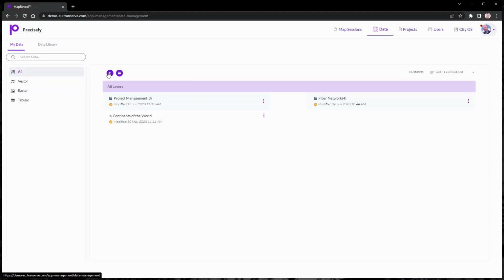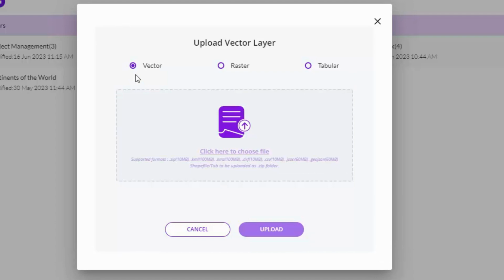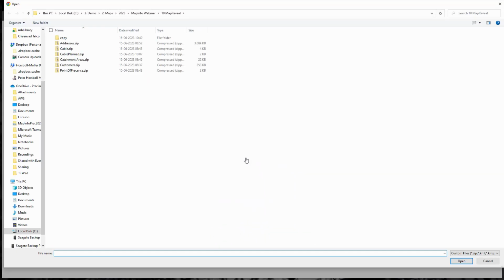I click the upload button. And in this case, I can pick between vector, raster, or tabular data. My data is vector, so I check the vector option. Here I'm able to upload different formats such as KML or shape or MapInfo tab files. For shape and tab files, you need to zip the files. And I've already done that, so just click here to choose my file. I'm gonna click on my zip file. I'm gonna open that one, and then I'm gonna upload it.